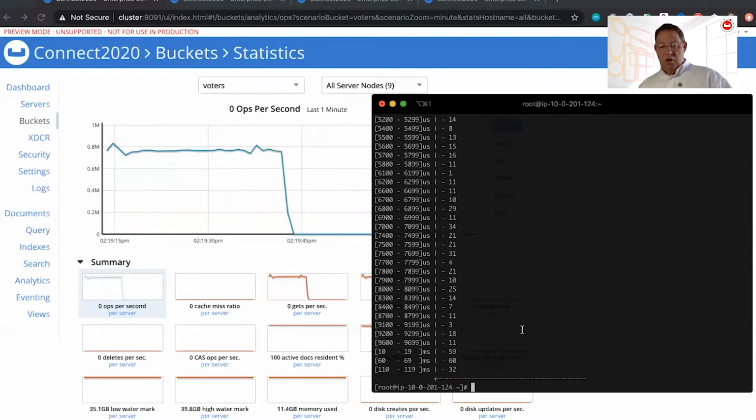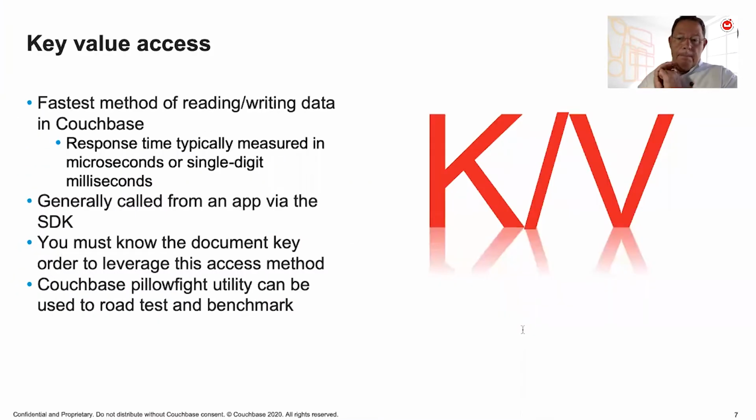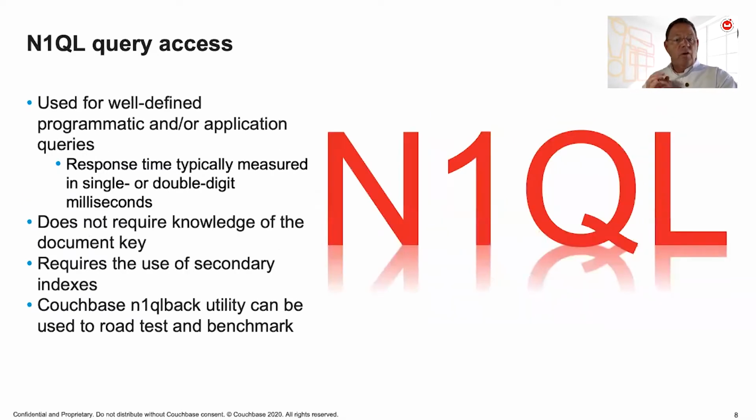So that's basic key value type stuff. Now, what if we don't know the key and we need another method of accessing the data? For that, we use N1QL query access.